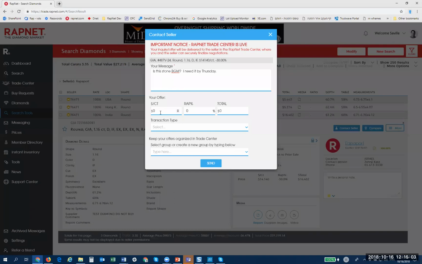But you can also make an offer, and you can also say if you need it on sale or memo. Now, sale and memo will only be available to you if the seller accepts memo transactions. If the seller doesn't accept memo transactions, you won't be able to choose memo, and only sale will be visible here. Let's do it as if it's a sale. And I'm going to offer on this diamond minus 40 below.